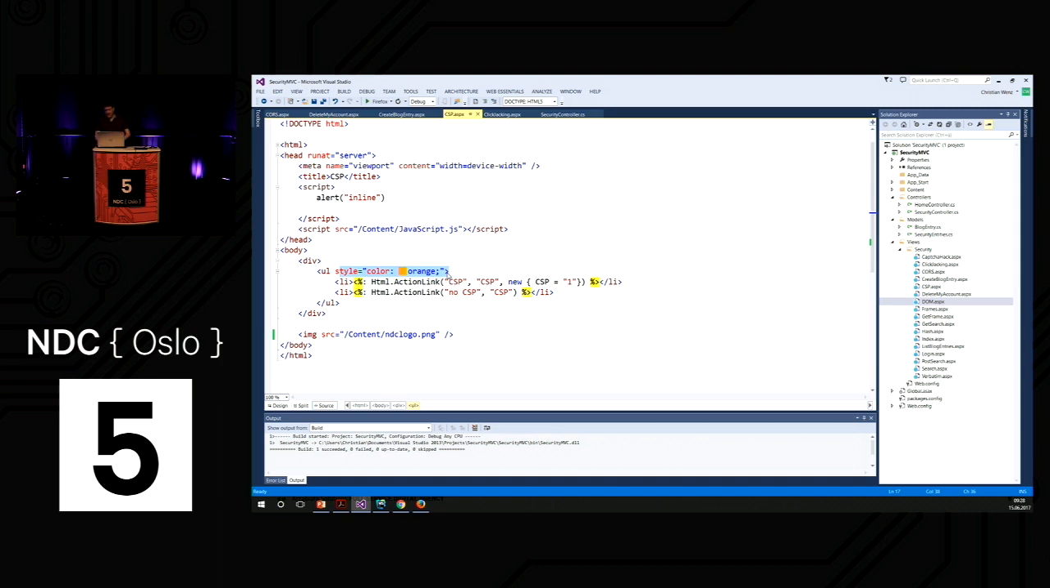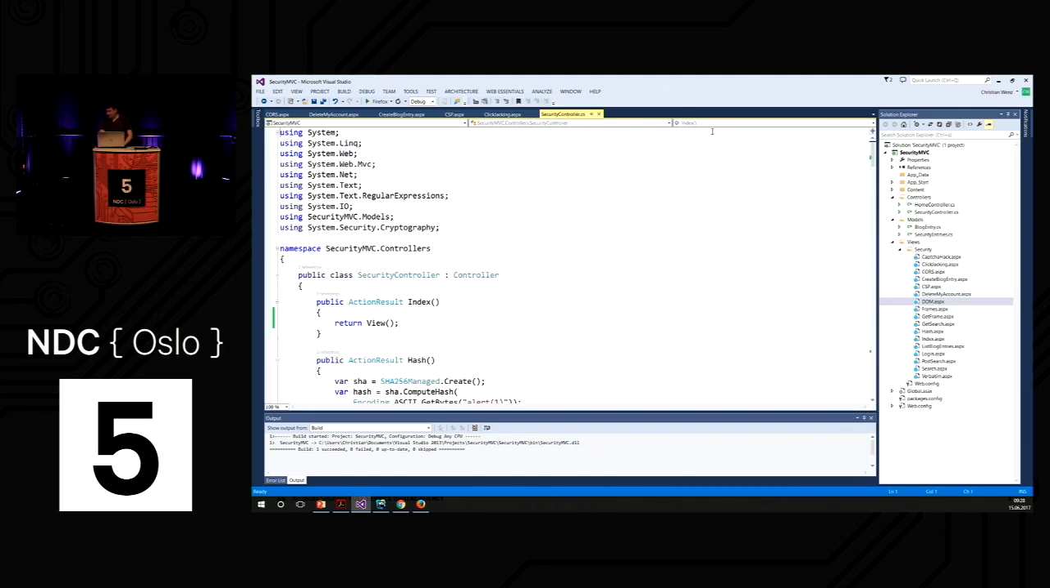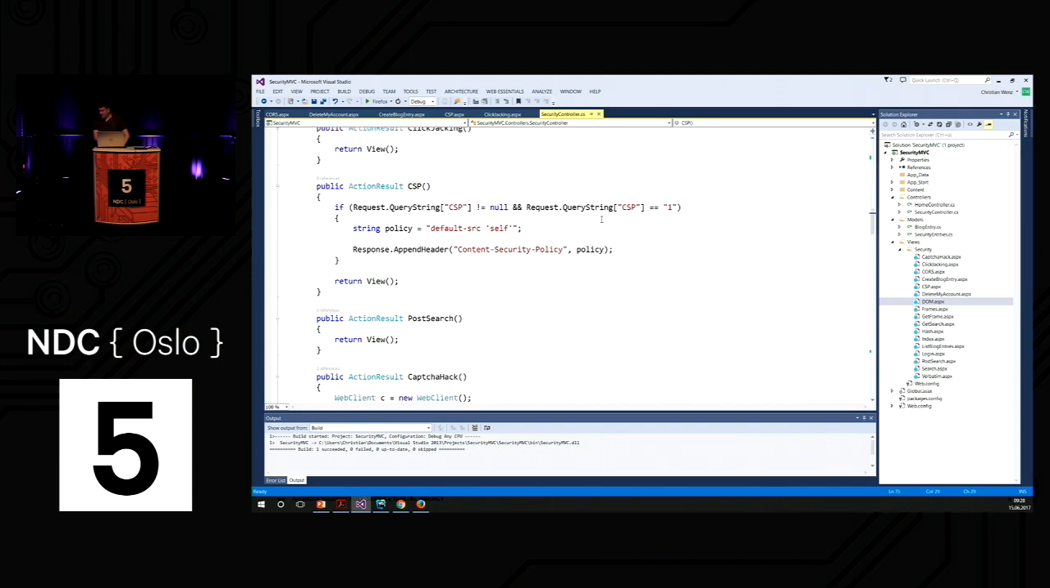Now in the controller, so it's an MVC application, in the controller, what we do on that page is we check if CSP=1 is in the query string. And if so, we set the Content-Security-Policy header to a specific policy value. Now, such a policy looks like this. We have a set of so-called directives. These are those things with the dash in between.